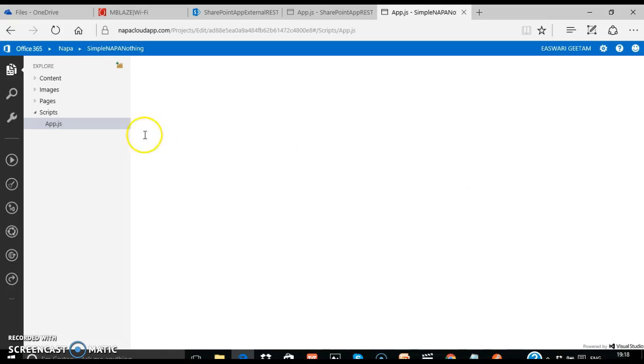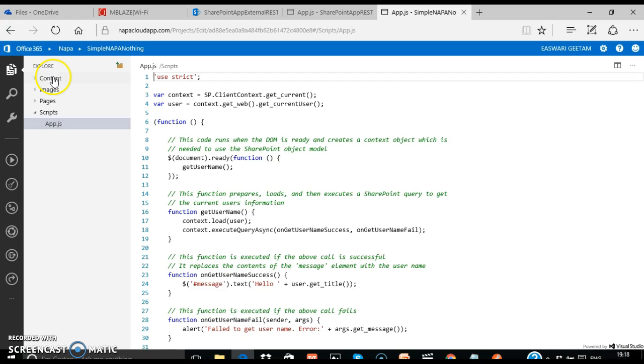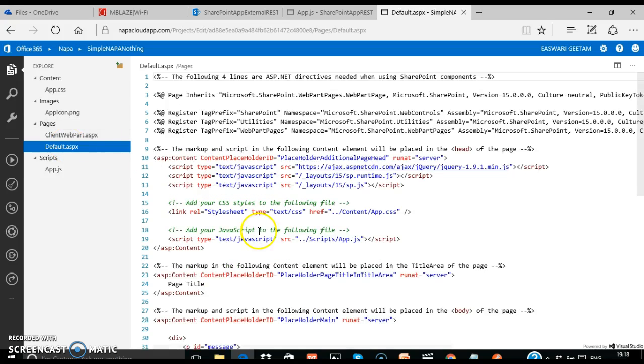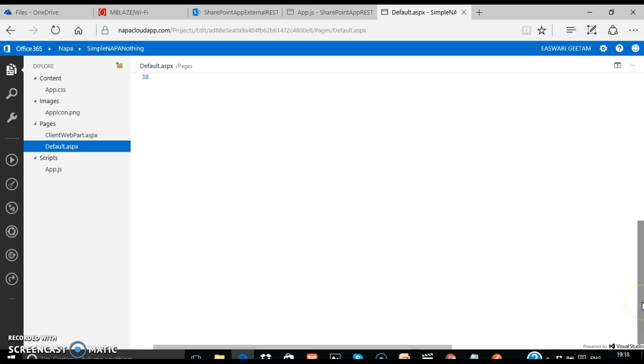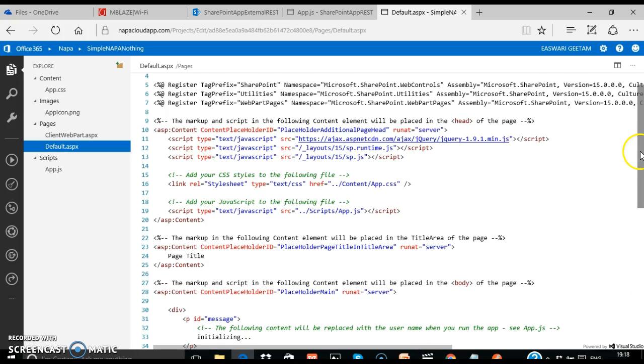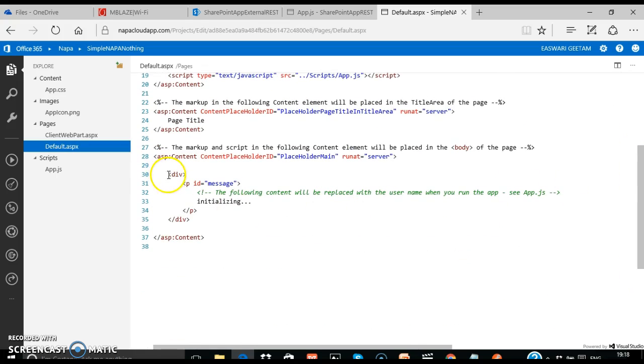You just give a name, and once the name is given, let's browse through the contents. You have the content folder which contains the app.css, the images folder which contains the icon PNG, and the pages. This client web part is for the app part, which is a part of a page similar to a web part, but this is an iframe in HTML, and it's very basic. And this is the default.aspx, which contains the user interface for the code logic. So here we have a div element where nothing is displayed. We just display the content initializing.